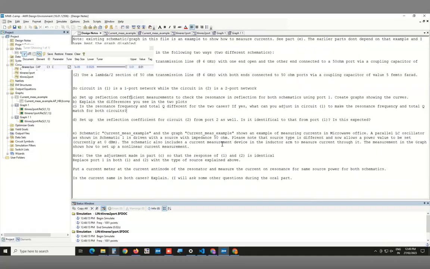And the last part is, of course, completely different. In part D, it says set up reflection coefficient of circuit 2 from port 2 as well. Is it identical to that from port 1? So we already discussed that because it's a symmetric circuit. Okay. So this fifth part is, I mean, very tricky. I was not expecting any of you to get this, but it was sort of like a bonus question.